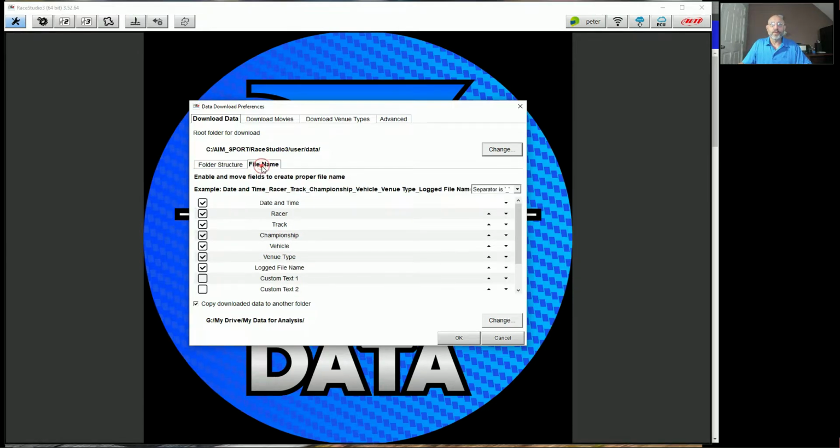And I do the same again with the file name. I just add the logged file name, so that way AIM attaches a time date stamp to it, so each one stays unique, so that there's no chance of there being any duplicate names. And it makes it easy to find. Okay, so that is your download data tab.